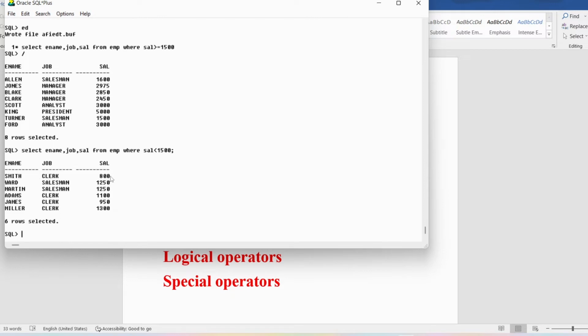Like Smith is earning 800 which is less than 1500, Ward is earning 1250 and Martin is earning 1250, then Adams is earning 1100, James is earning 950, Miller is earning 1300. So all these salaries are less than 1500.